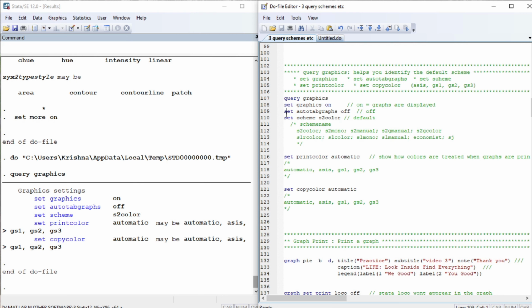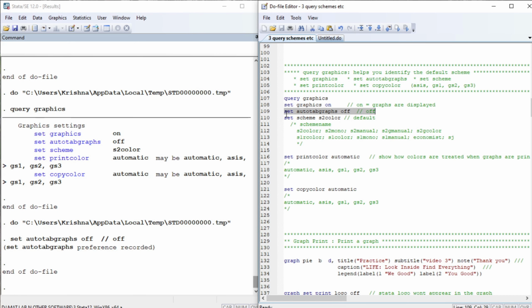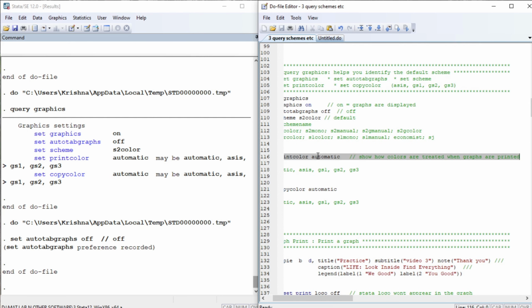Now let us see, set autotabgraphs off. This is AGT. These are the defaults actually. Set scheme s2color, and if you want to change the scheme color, you can choose from this one: s2mono, s2manual, s2color, all the way to economist and ESJ for Stata Journal. Now let me set the printcolor to automatic.